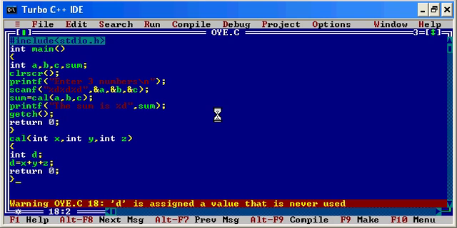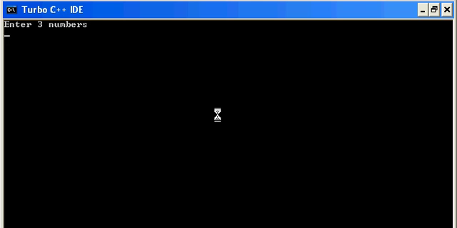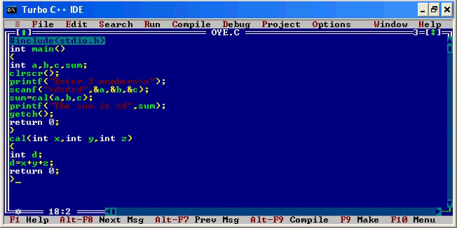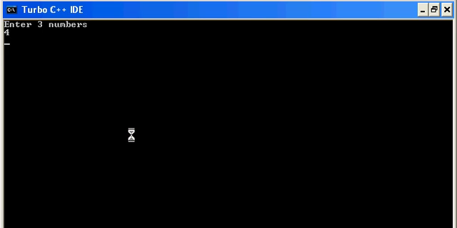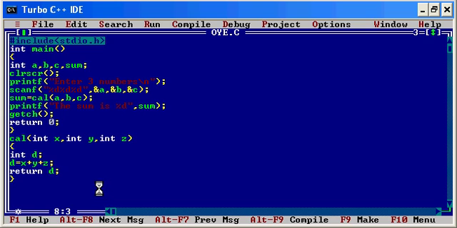I can run it. I'll run it and I'll give 5, 7 and 2. The sum is 0 because whatever the sum will be, we are returning 0 to the main function. So we should write d over here so that whatever value is returned will be stored in sum. Now I'll run it. 4, 5 and 6. You can see the sum is 15. This is how we have to write.